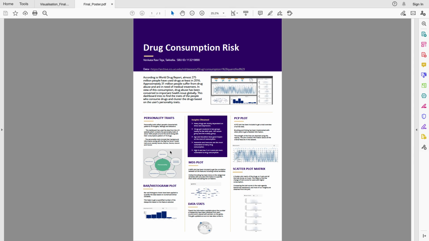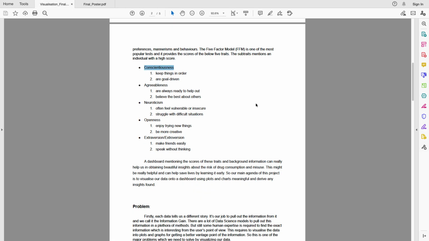The main agenda behind these scores is that using them, we can depict the thoughts, feelings, or behaviors of the users. Let me give a quick overview of what each aspect mentions. A person with a high conscientiousness score is more goal driven, whereas a person with a high A score, the agreeableness score, is ready to help out. They always try to find something good in everything.